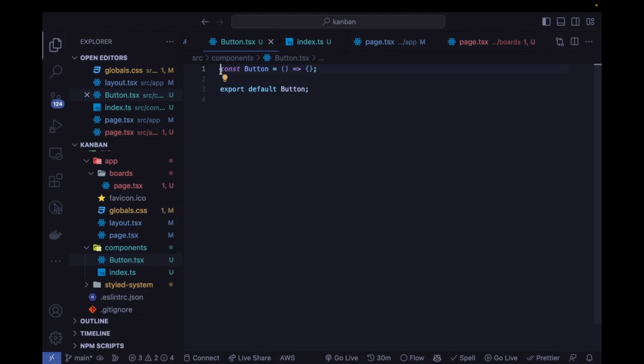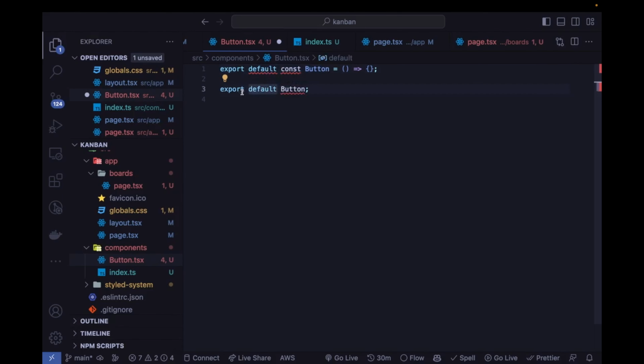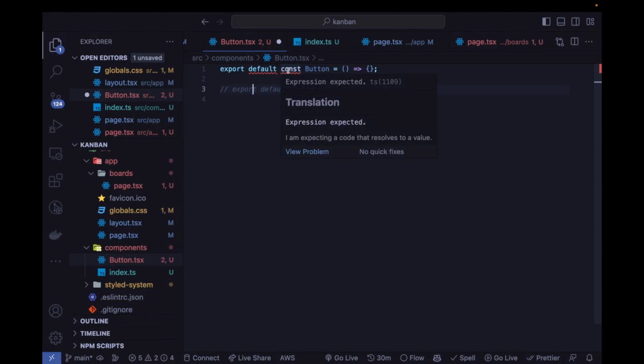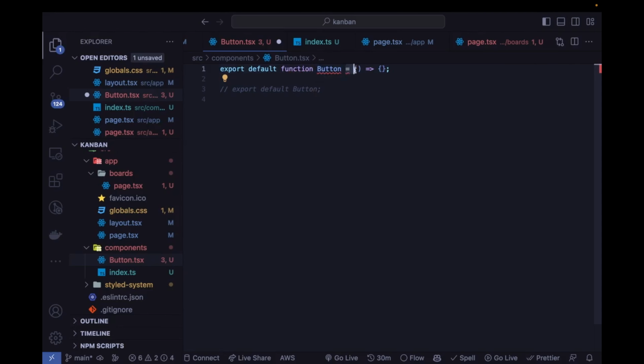And the question is, why didn't I do export default const? This does not work. The only way this will work is if you're using a function. So you can do it like this: export default function button. But if you're using a const, you can't define the default directly. Maybe later on I will explain why you do this. So you just do export default button, and this becomes a default export, or the other way around with a function or a class.